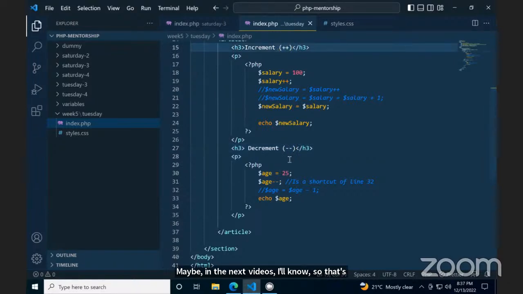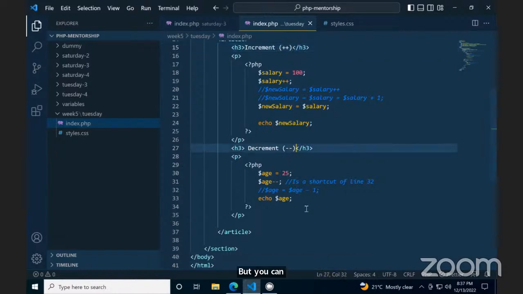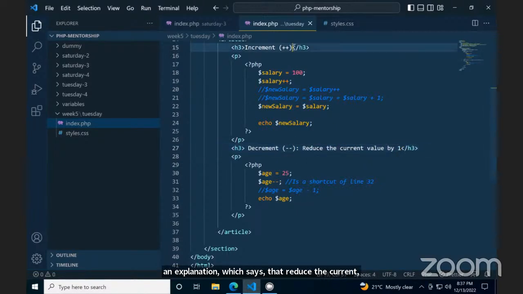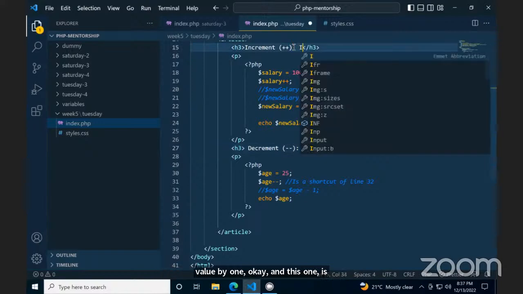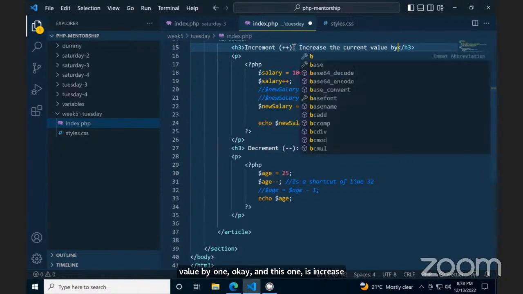But you can realize that this one decrements by 1. I would just put here an explanation which says: reduce the current value by 1. Okay. And this one: increase the current value by 1.